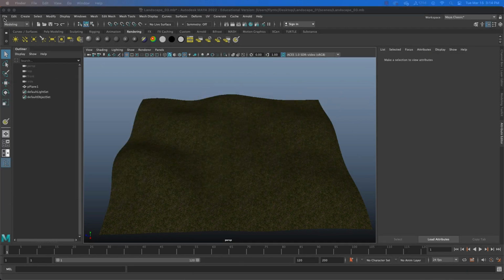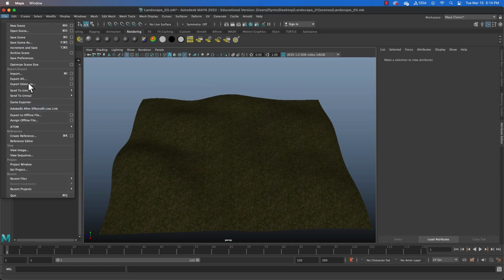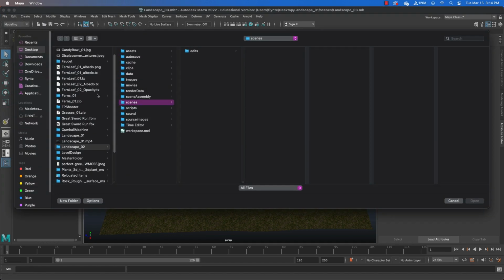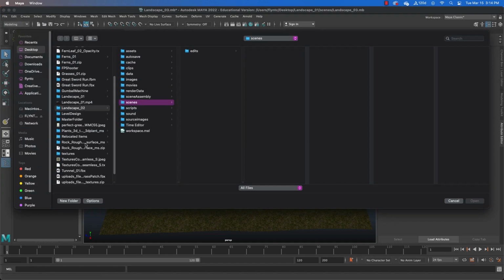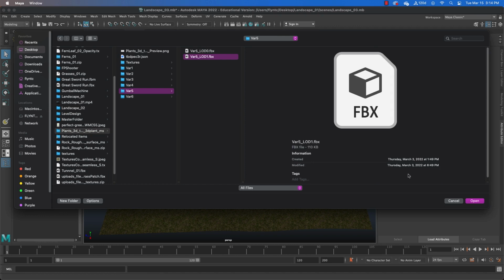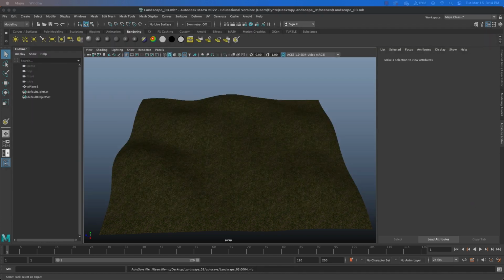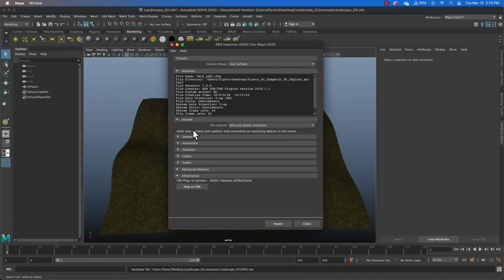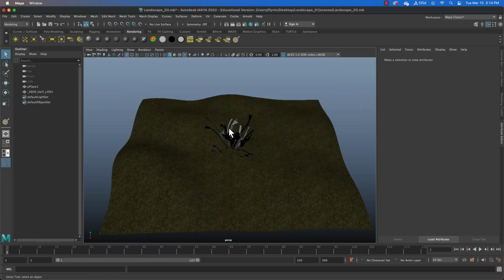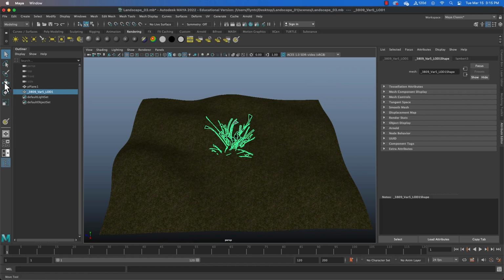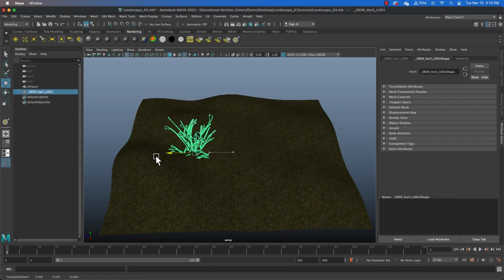And then I'm going to go to File, Import, and I'm going to find that folder and select number 5, LOD1. And that will bring up this dialog here, and we can just click Import. And here is the grass object that I just imported. It's quite large and in the middle of my scene.